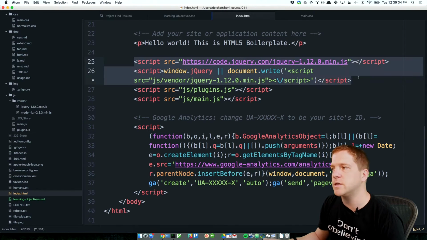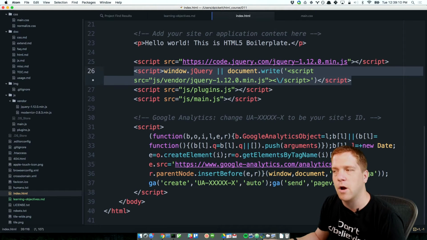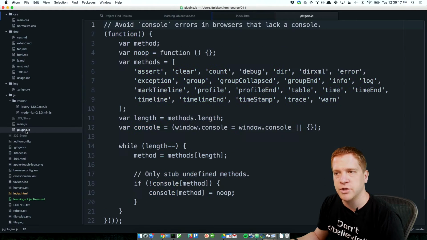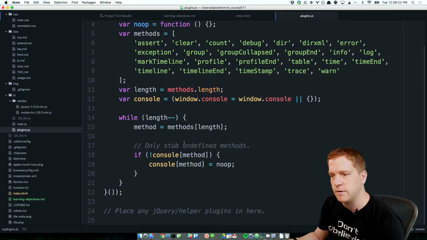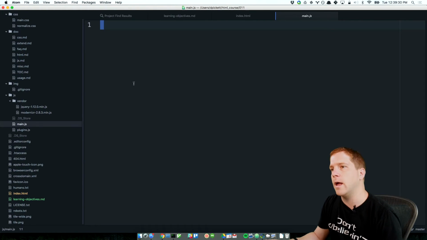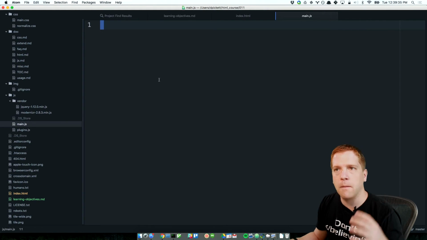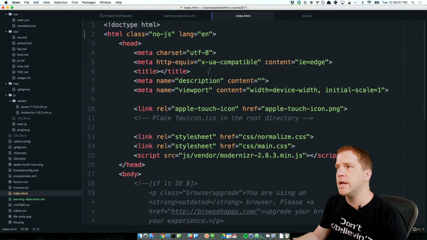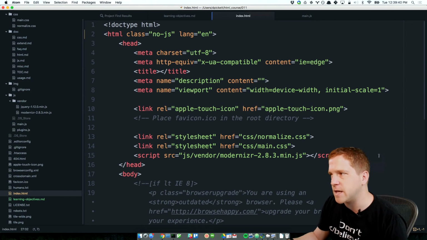So line 25 tries to load jQuery off the web. Line 26 says, okay, if you weren't able to load it off the web, go ahead and load it using a relative path. And then we get some additional JavaScript files that give us some great defaults and default behavior, as well as a place to put our custom JavaScript when we're ready to write it, in this main.js file. All right, so we covered really all the contents of the HTML page and all the files that it references.